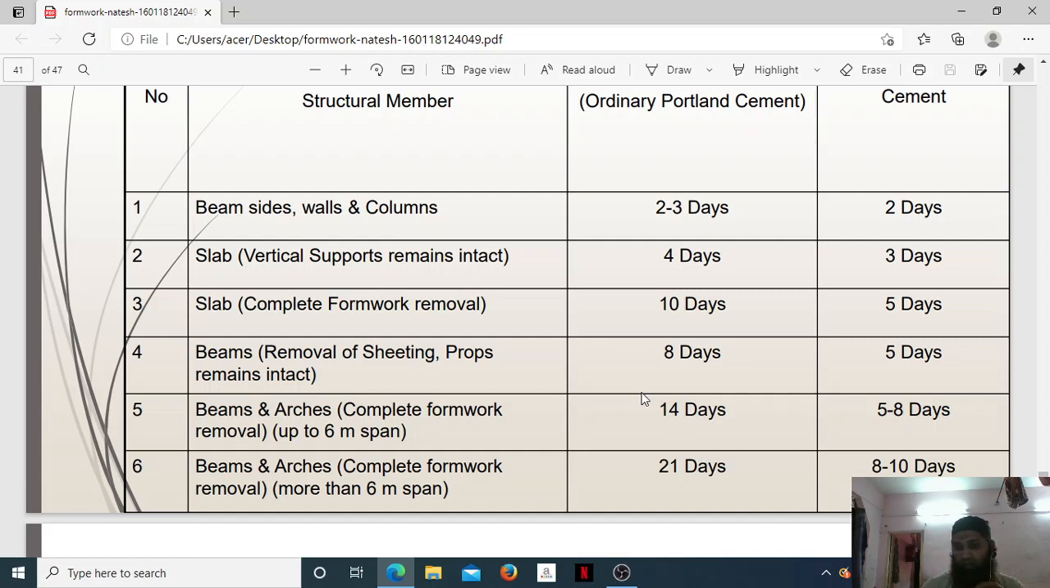Sometimes the concrete doesn't get the desired strength, so for that we need to keep it for 14 days; for rapid hardening cement it is 5 to 8 days. For beams and arches with more than 6 meters span, complete formwork removal is after 21 days, as you can see here. 21 days is the ultimate time for removing the formwork, but if the spans are small and the structure is not too big, then 14 days will be sufficient. It is still very good if we keep the formwork for 21 days, but practically this is not happening in the market.